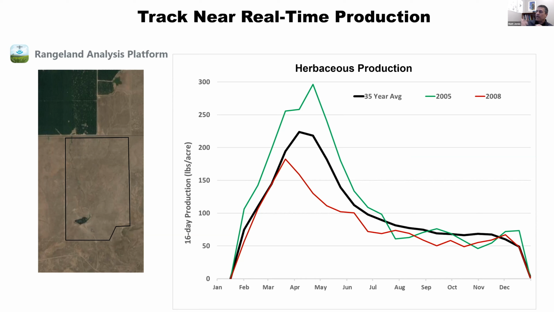So you can compare these years, but the real power is that we update this in near real time. Every 16 days, you could revisit the RAP this coming year in 2021 and watch the growth curve develop. I'll give you a quick example. Let's take a step back and pretend it's the beginning of 2020. I know no one wants to relive 2020, but bear with me. We'll pretend it's about February 2020 and you're having a look at this pasture.